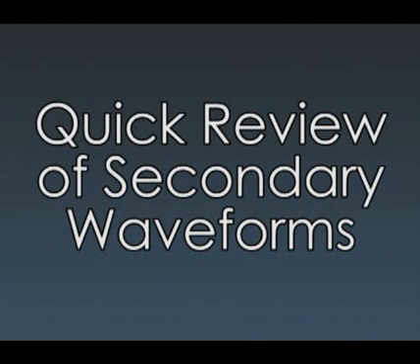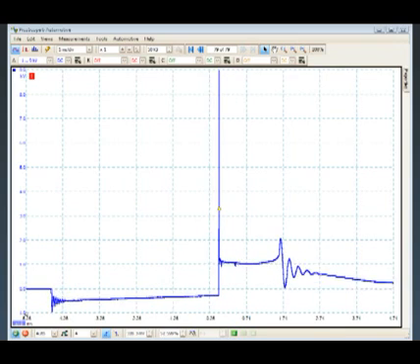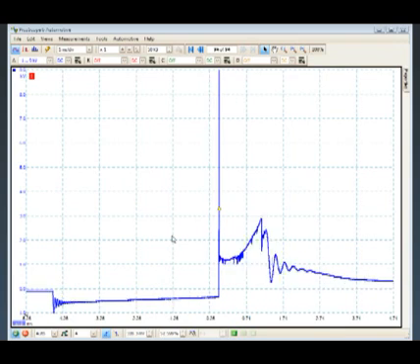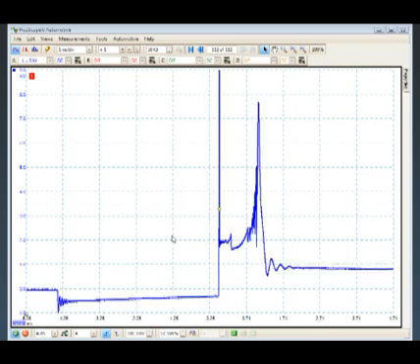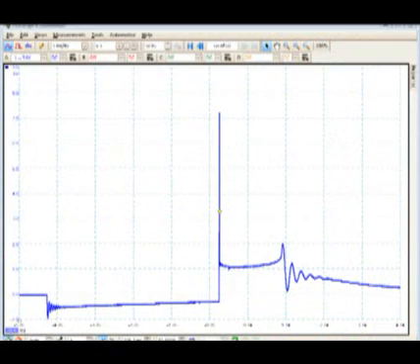Now, before we can use these, let's review secondary ignition waveforms. Wow, there sure is a lot going on here. Let's look at the major components of a secondary ignition waveform. In the old days, with analog scopes, we were not able to store waveforms. With today's digital storage oscilloscopes, waveform analysis is a lot easier.